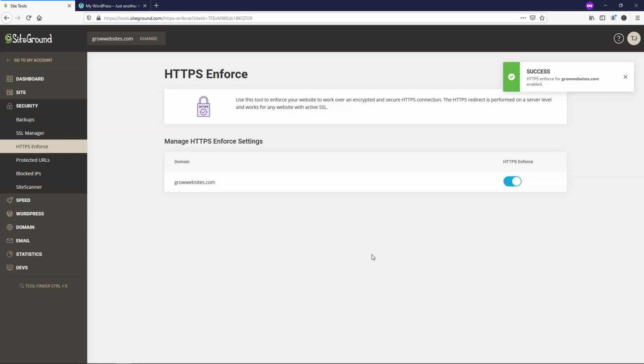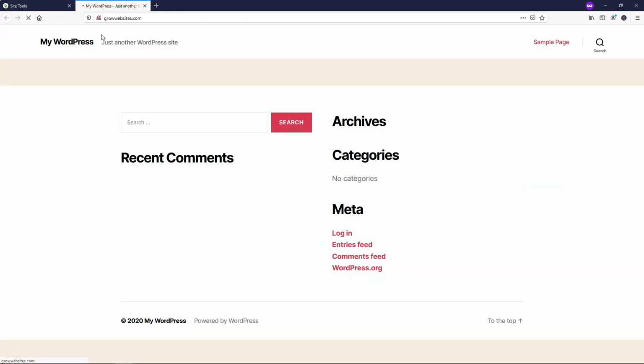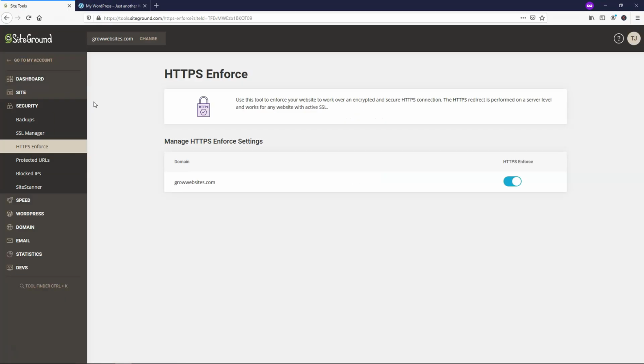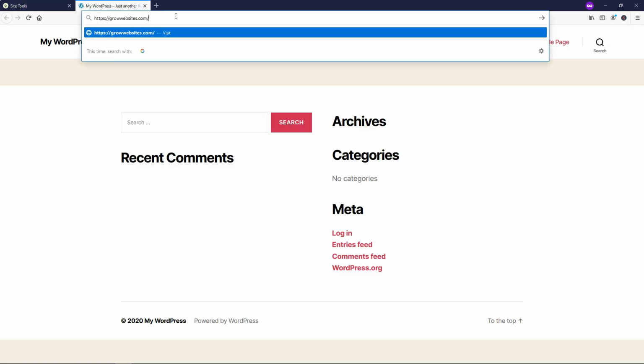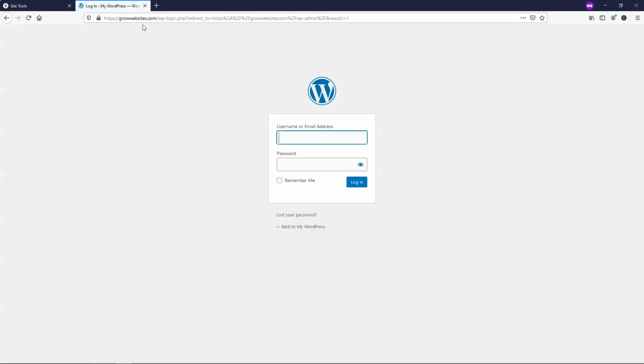So it might take a couple minutes to go into effect, but that is how you enable your site secure lock and make this secure right here on our website. And then we can go and start building our website. So we go over here and we would just type /wp-admin right behind our URL right here, our domain name.